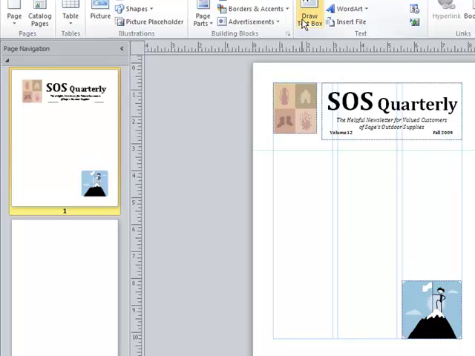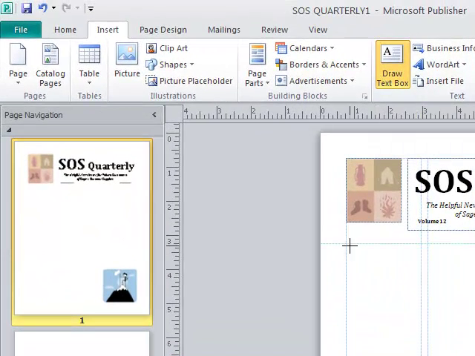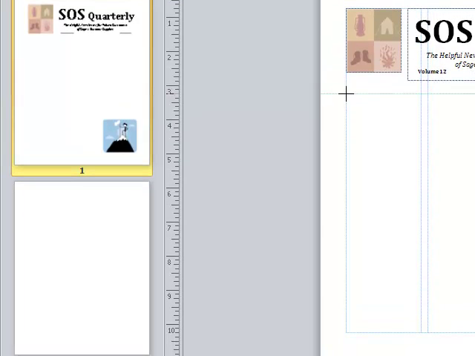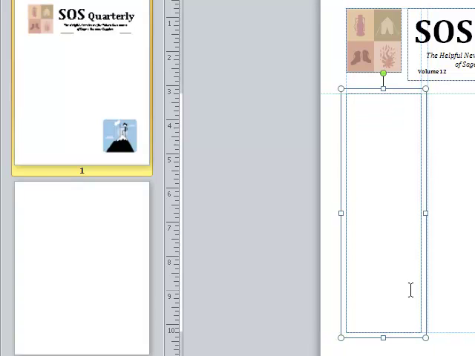So I'm going to click on Draw Text Box and go to that corner of the ruler guide and the margin guide, and then just click and drag it down to the width of the column and the length of the column, and just click off of it when you're finished.